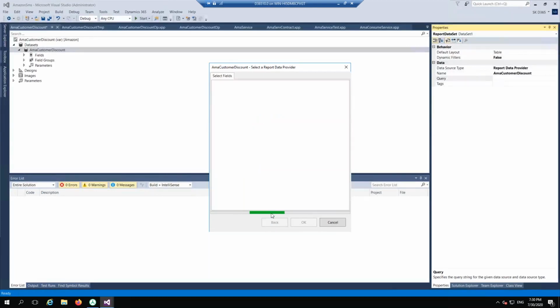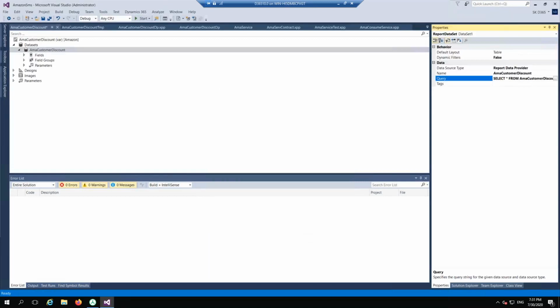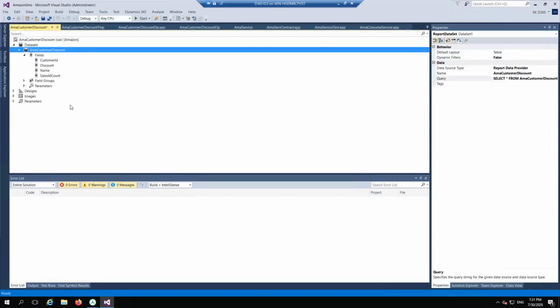Click on the next button. Select all the fields, click on the OK button. Now it will create a report for us. This is my data set for the report. You can see your customer ID, discount name, sales ID count.